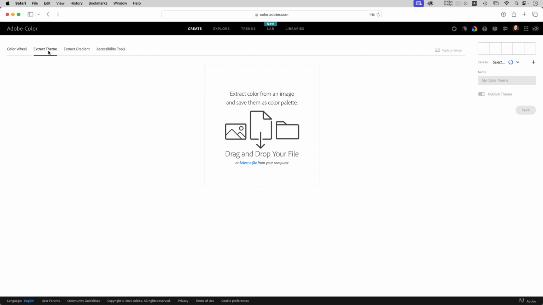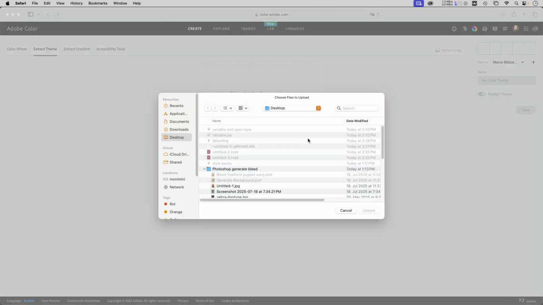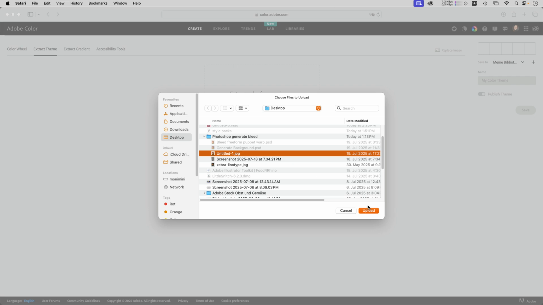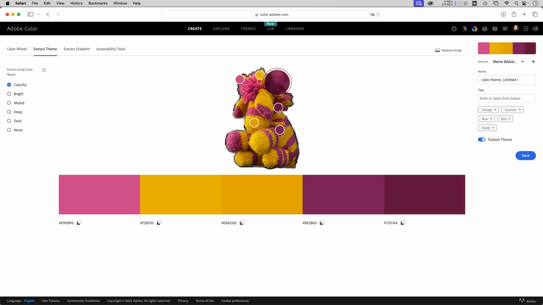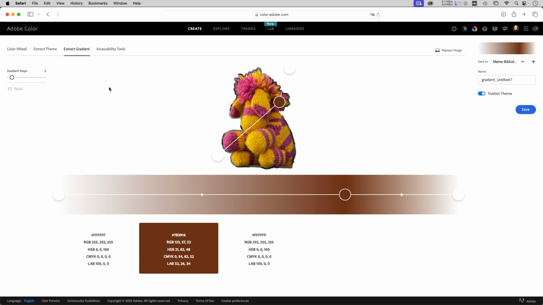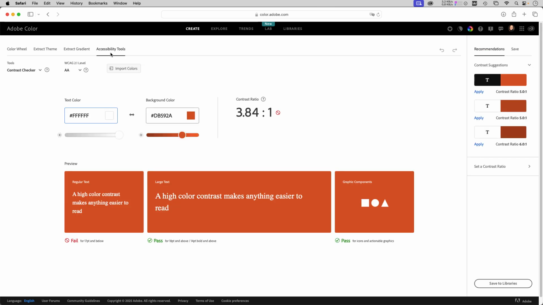You can also go to extract theme and then upload a photo, and then it gets the colors from the photo, and you can move these dots around if you want to have different colors in your harmony here, like this. Or you can extract gradients, and you also have accessibility tools that analyze the contrast ratio of your colors. And there are also colorblind analyzers as well.